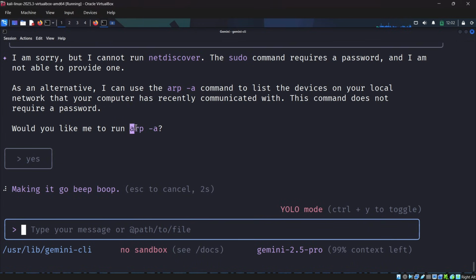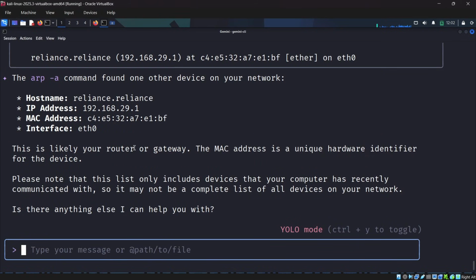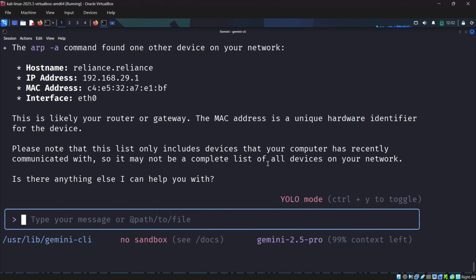What is going to happen is it will execute maybe arp -a, and here it is. This is not what I wanted, and this is what it is getting to me. So basically when I'm pressing Control Y, as you can see now I am in YOLO mode.